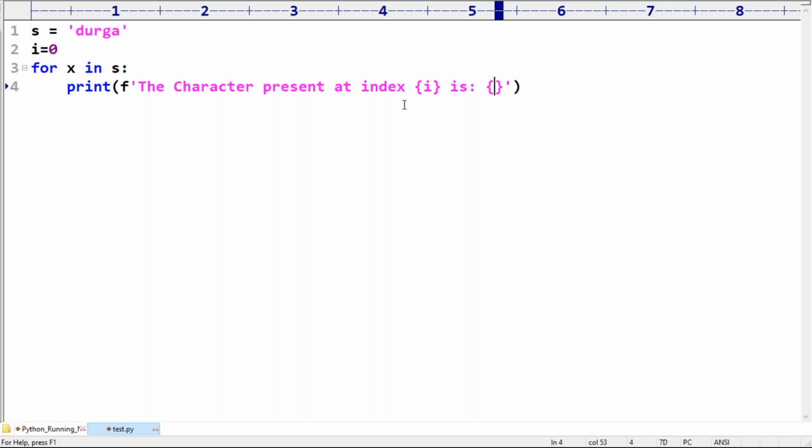What x value do I have to take? Every time this x will be incremented automatically, but the i value we are responsible to increment. Can I take it like this? No way, you can't, because increment and decrement operators are not available in Python. So i = i + 1 you can take, or simply i += 1. Among these, any syntax you can use, no problem.